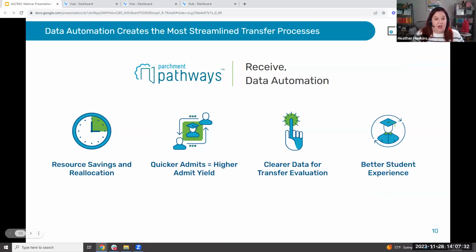So enter data automation. Data automation creates a more streamlined transfer process by reallocating and saving critical resources, increasing speed to admission and credit decisions, which can improve yield rates, which I know everyone cares about. It provides clearer transfer data, which can help lead to better decision making for both students and for administrators. And hopefully it leads to an overall improvement in the student experience.